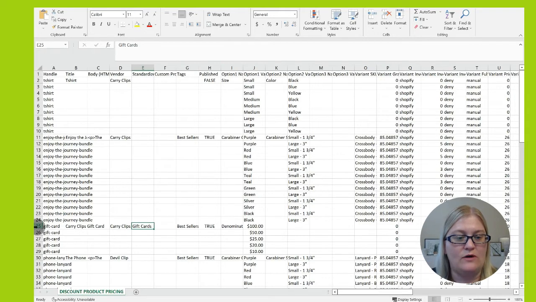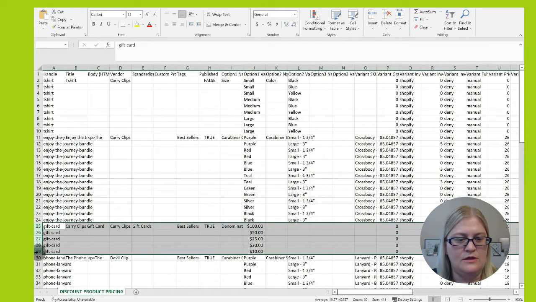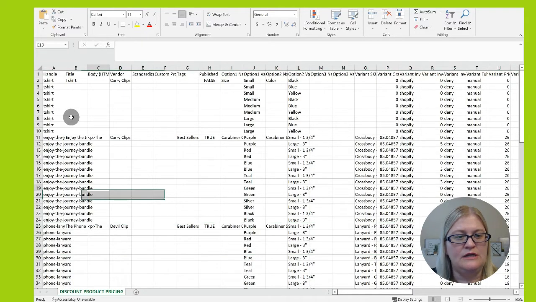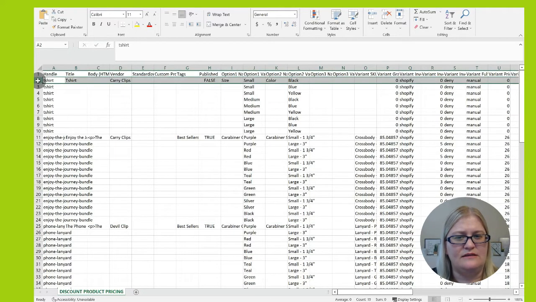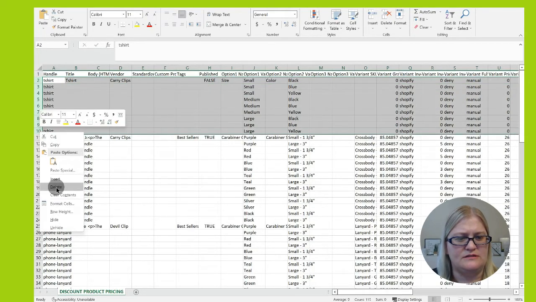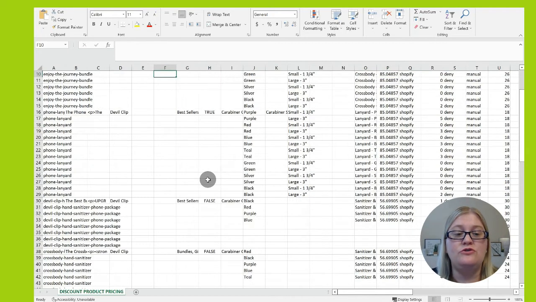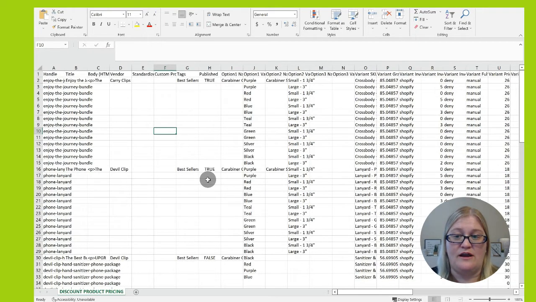I do not want my gift cards to be on sale, so I am going to delete these rows. And I actually am not selling t-shirts, so I'm going to just delete these because these are not actually legitimate products. Now, if you knew you only wanted to do specific products, you could always delete out products that you don't want to do.